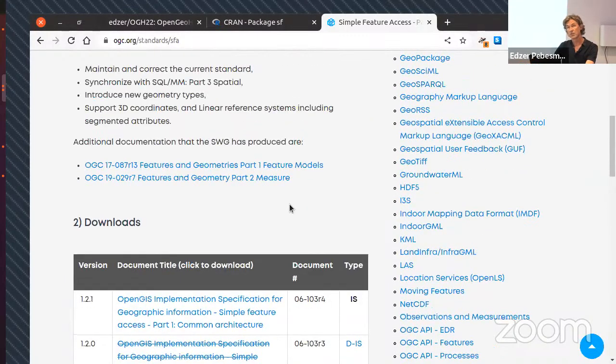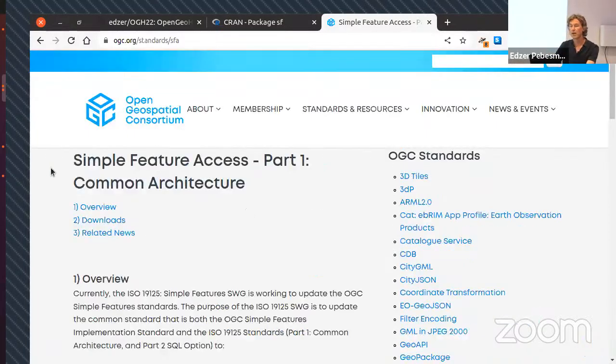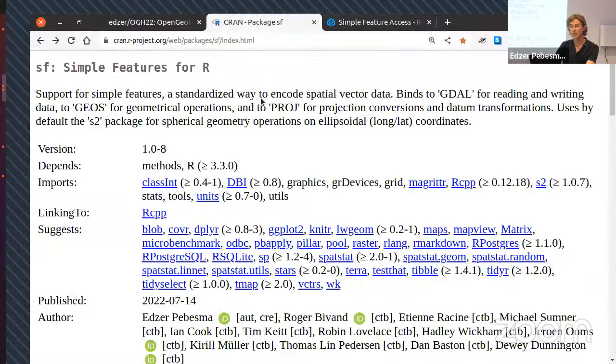So that was also in the time that we had been writing SP, and other people were standardizing this. And so it took a while before we said, okay, now we're going to do it completely differently.